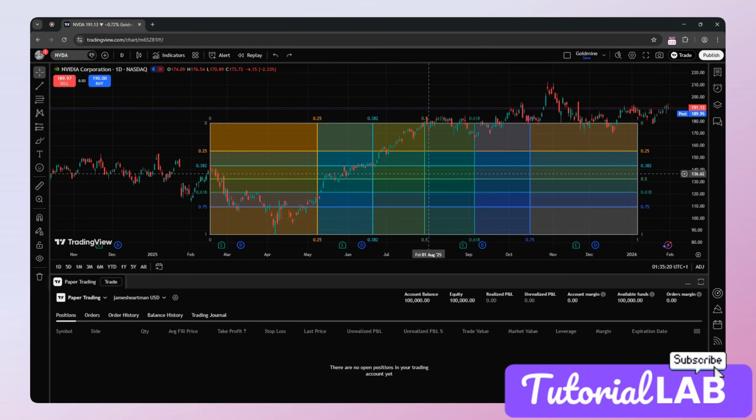To recap, use the trash icon to permanently delete indicators and drawings, and use the eye icon to hide them temporarily. Mastering this will keep our charts organized, flexible, and easier to read, especially as we add more tools over time.